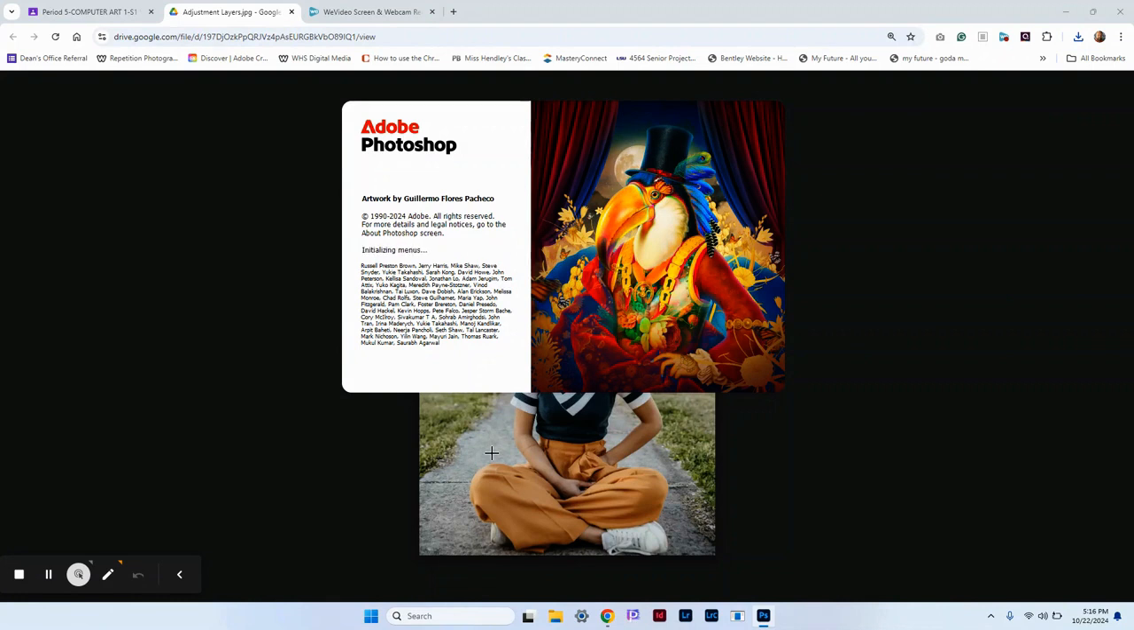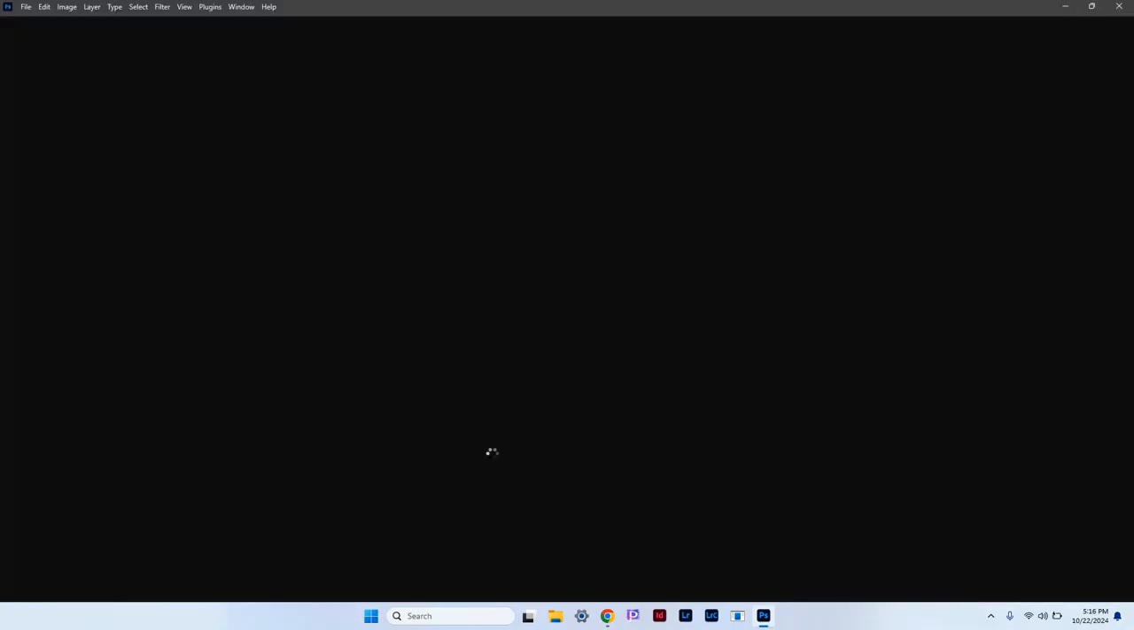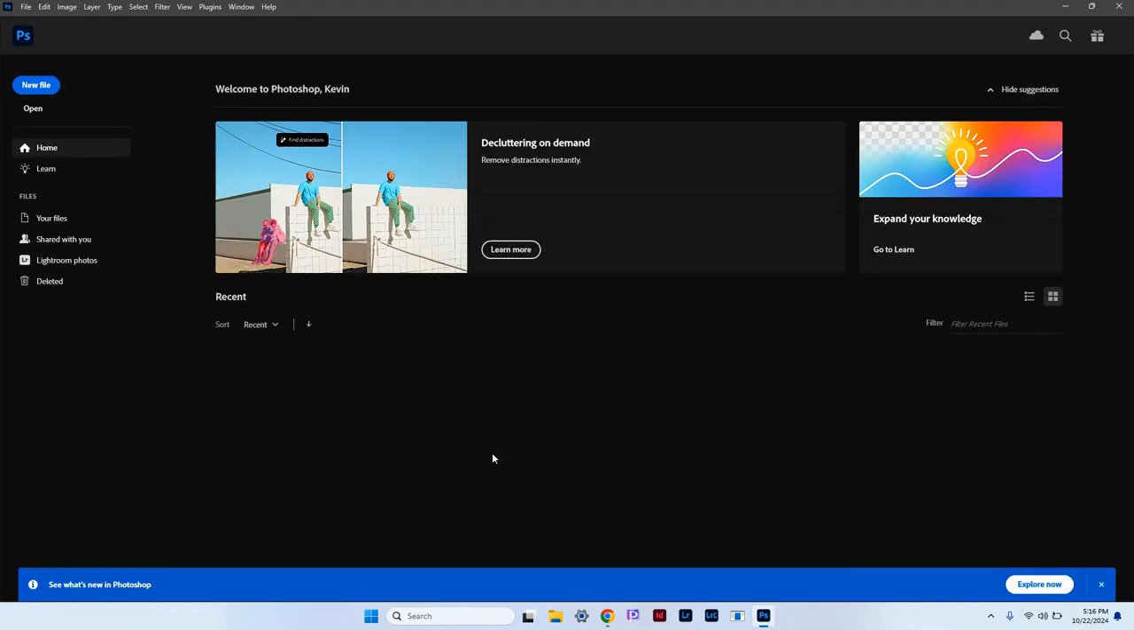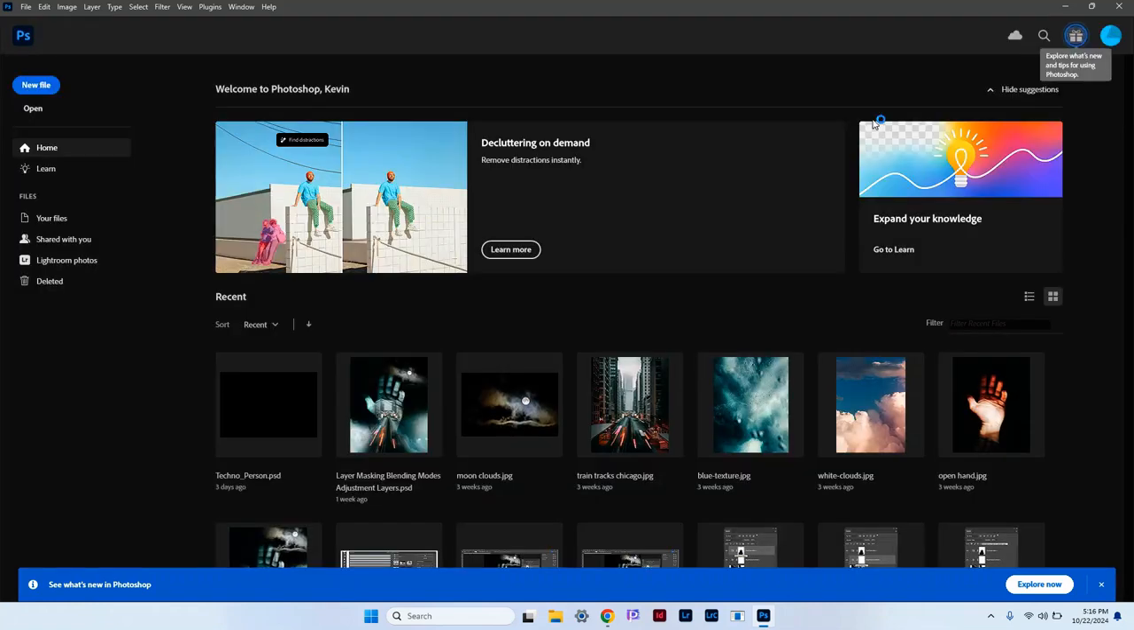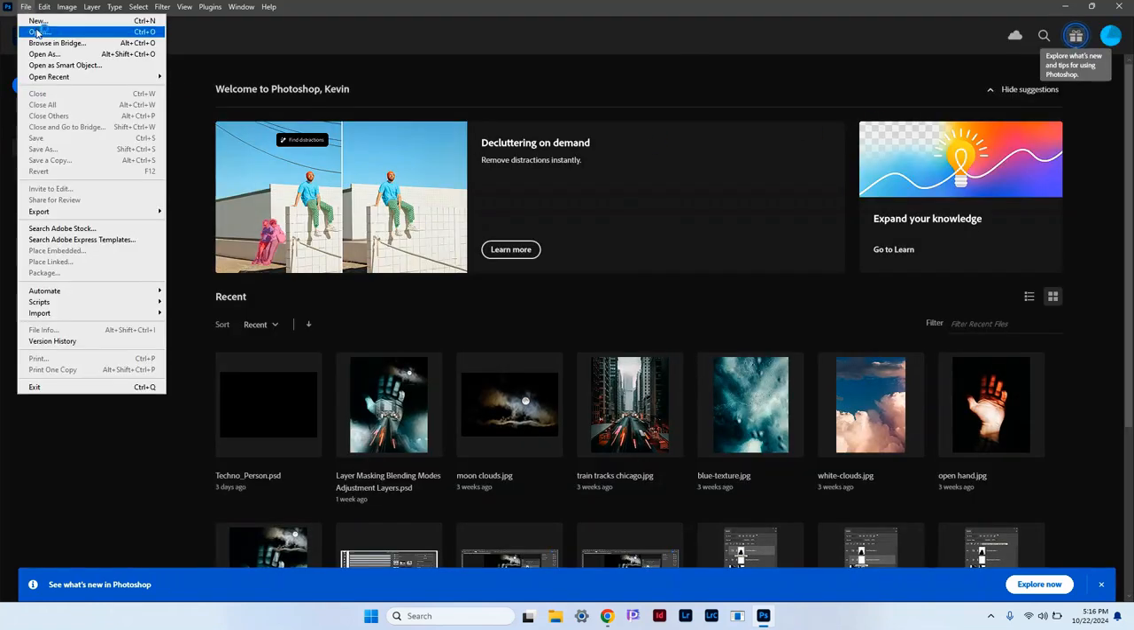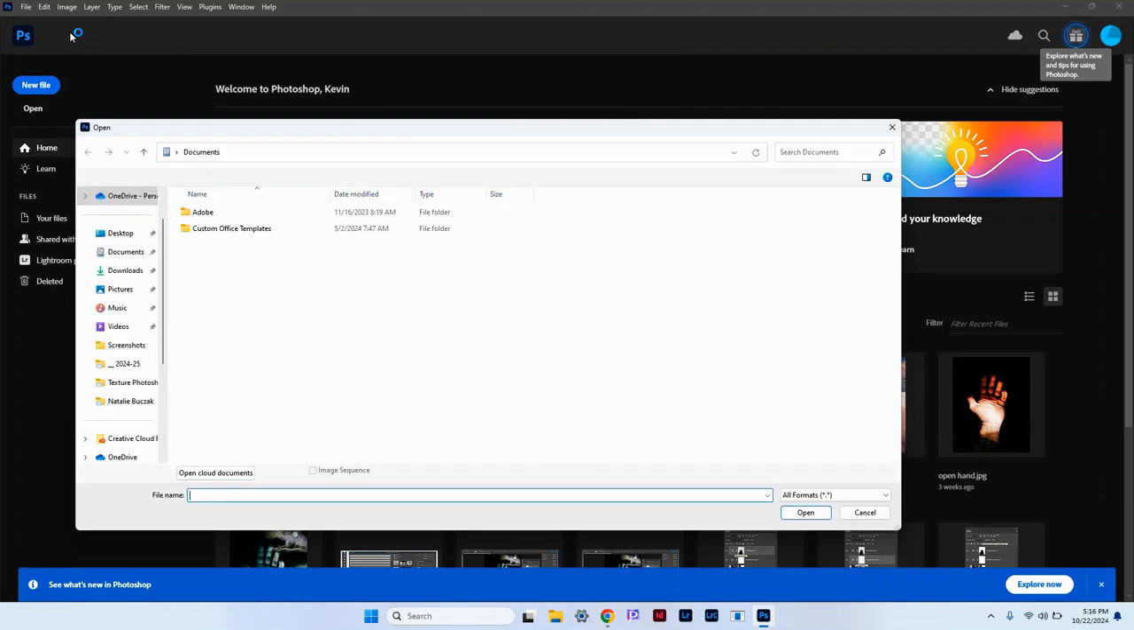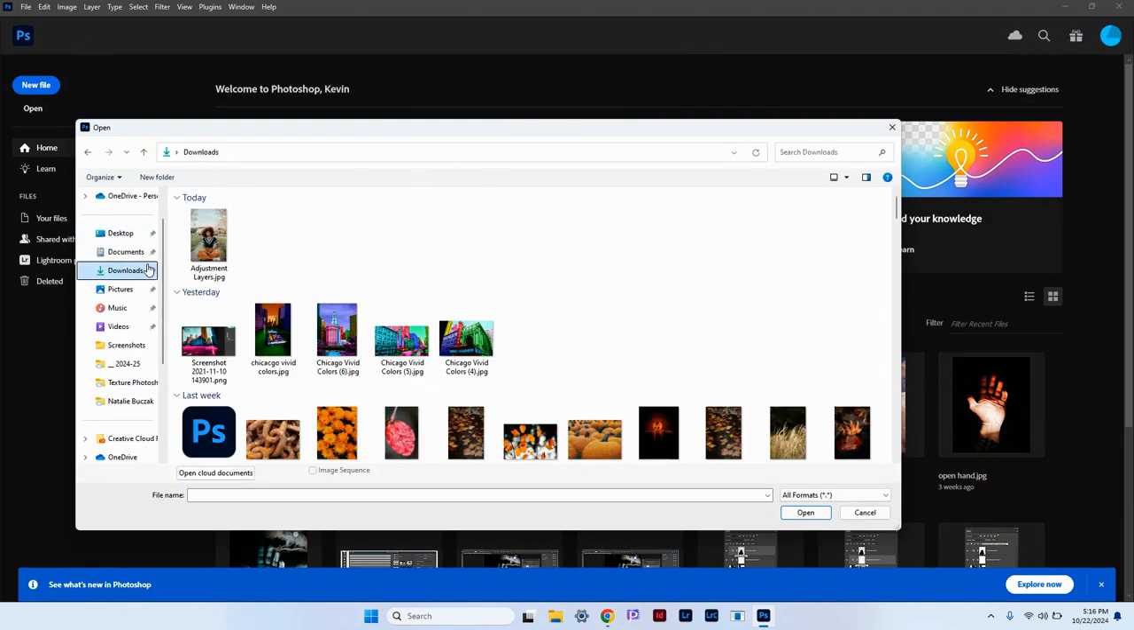Once the program opens up, then we will go ahead and we will open up this file by going to File, Open, go to your downloads, find the adjustment layers.jpg file, and open it up.